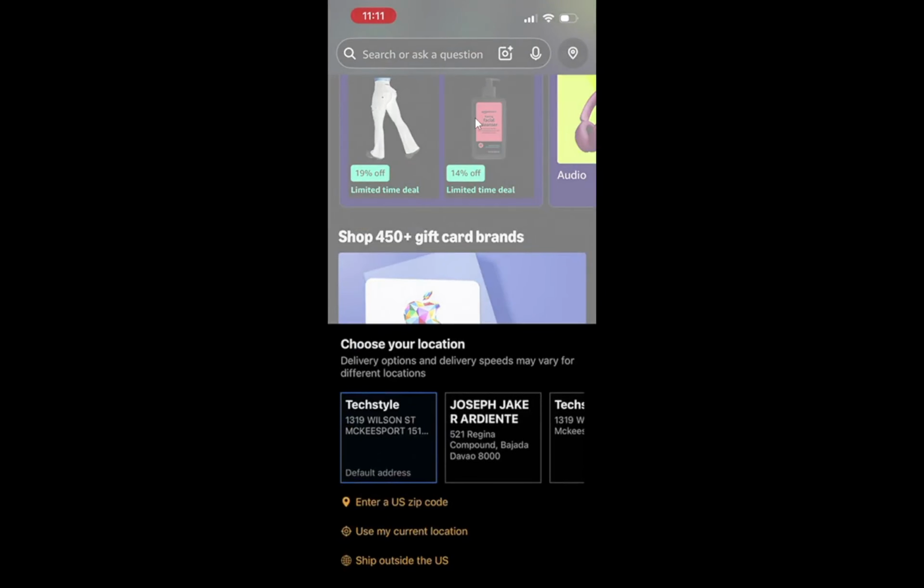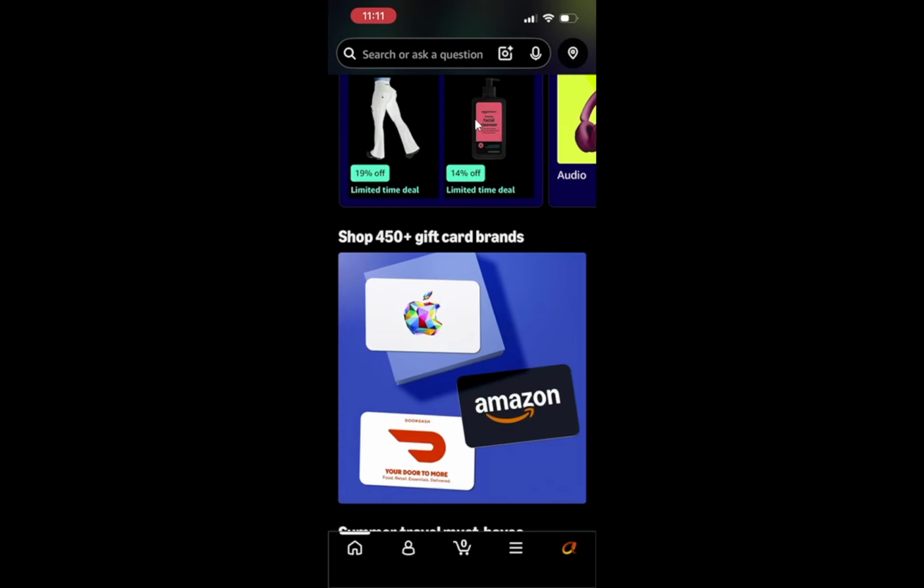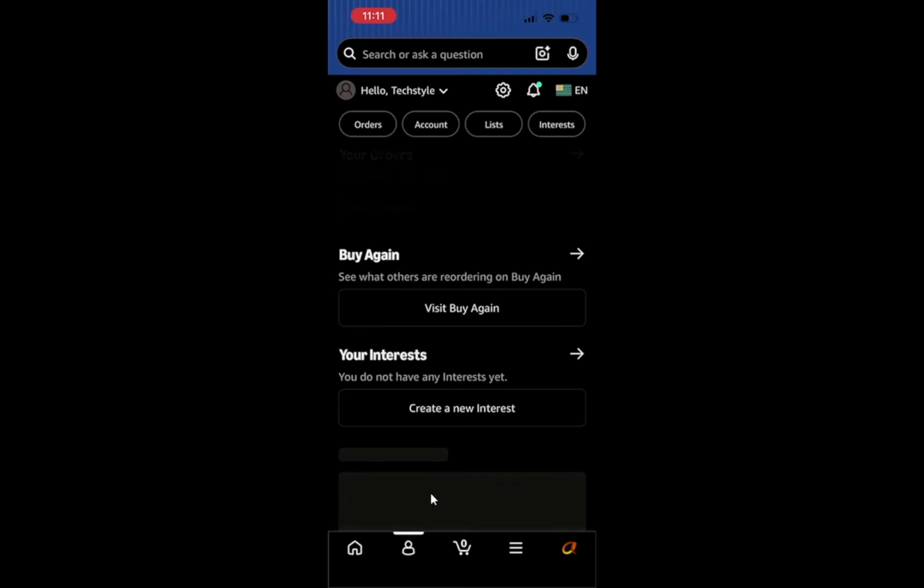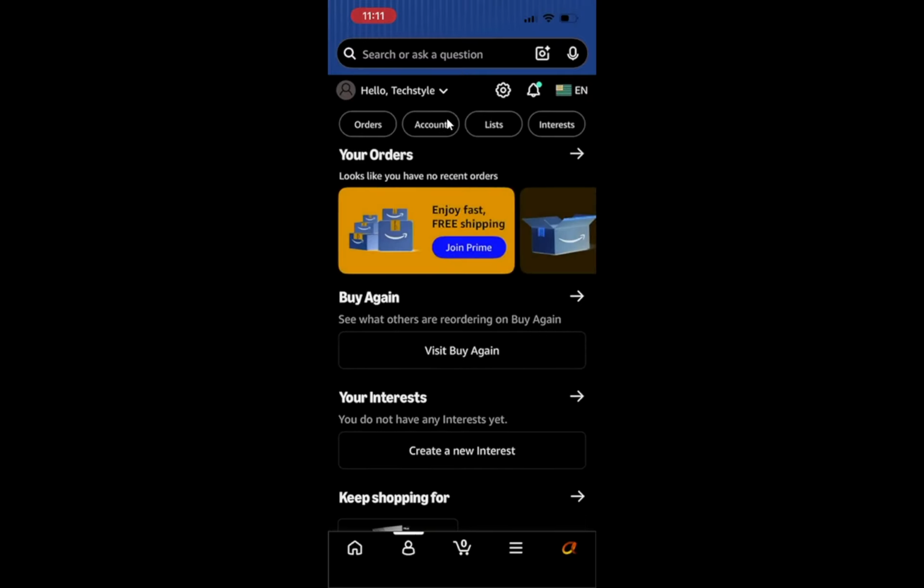From there, select an existing address or tap Add a new address. If you choose an existing one, Amazon immediately prepares to use that for deliveries, and the highlighted address will update. If you tap Add a new address, a form opens with fields for name, street, city, postal code, and phone number, depending on your country.